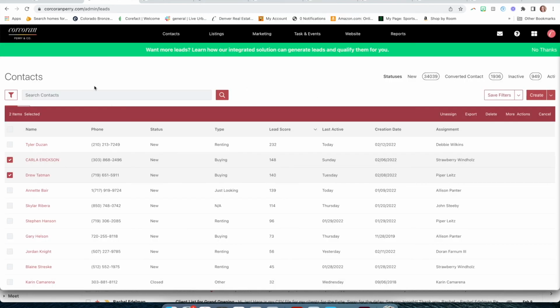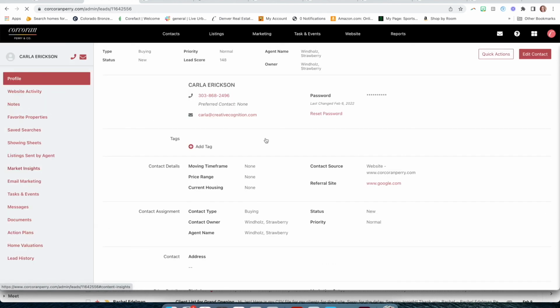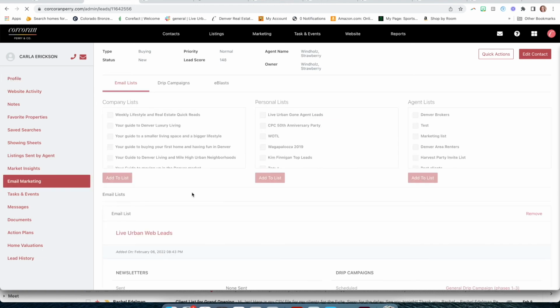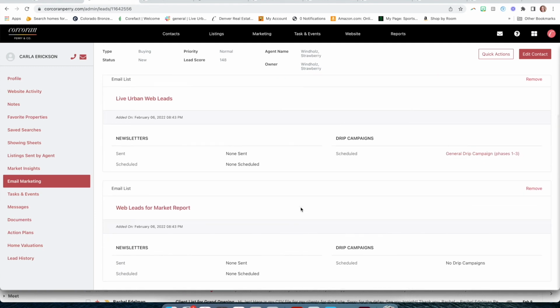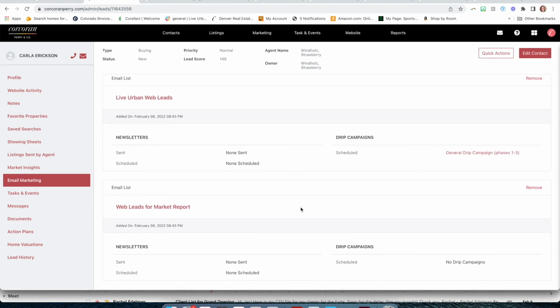The other way to add someone to a drip campaign or newsletter is to add them individually. So I'll just click on one of these leads here. And here is that lead detail page that we went through earlier. So if I go down here on the left-hand side, this navigation here to email marketing, now if I scroll down, this will show me which drips and newsletters they're already on.